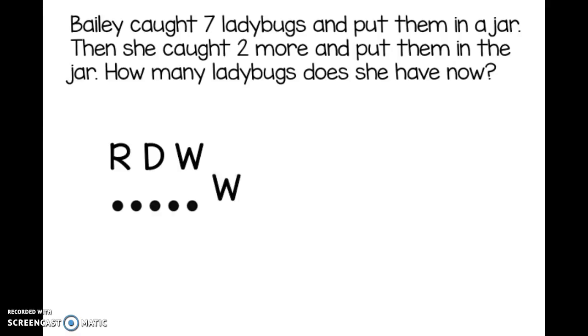Great work, friends! Do you want a challenge? If you would love a challenge, then you're going to work on the last W. You're going to write a statement. That means you're going to answer this question in a sentence. How many ladybugs does she have now? She has blank ladybugs. That's only if you want a challenge. So if you want to accept the challenge, pause your video now.